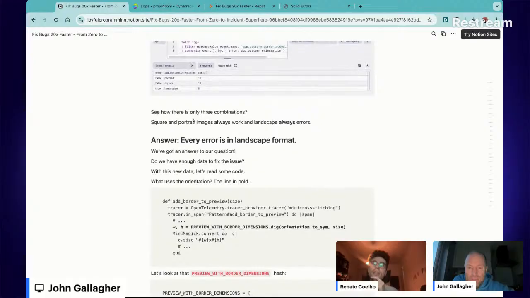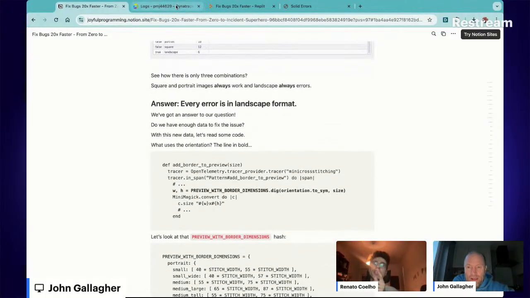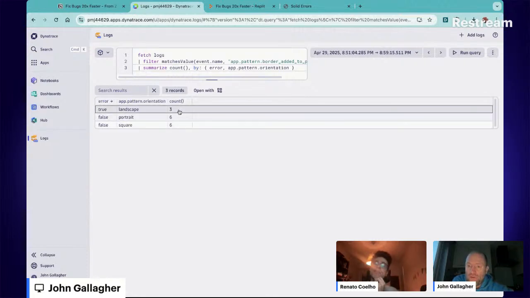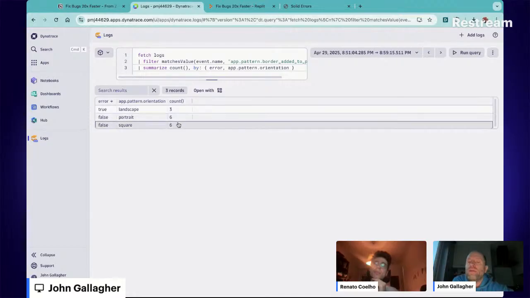Wait, could you go to the result? We only have a much clearer picture. We only have errors on landscape. Yeah. And what's really even cooler is it gives us the count of how many there are.